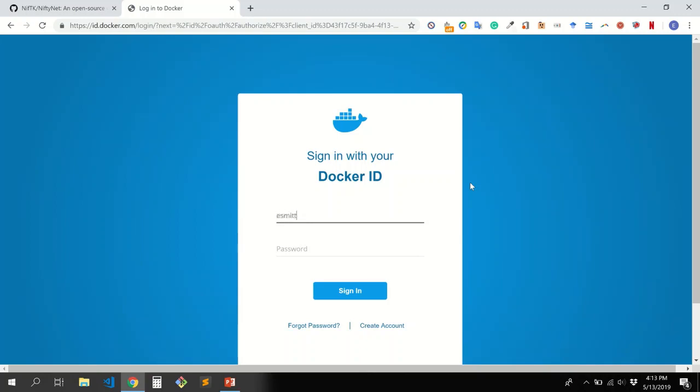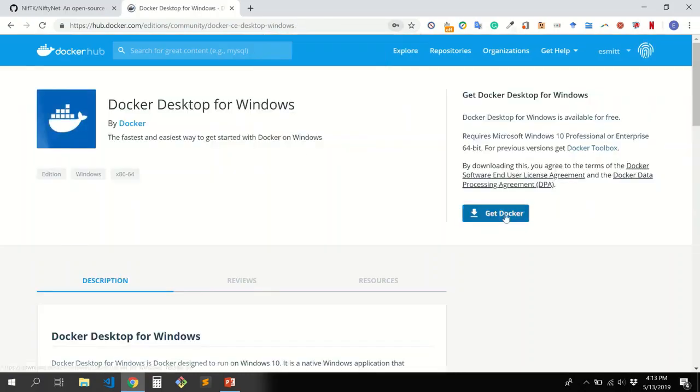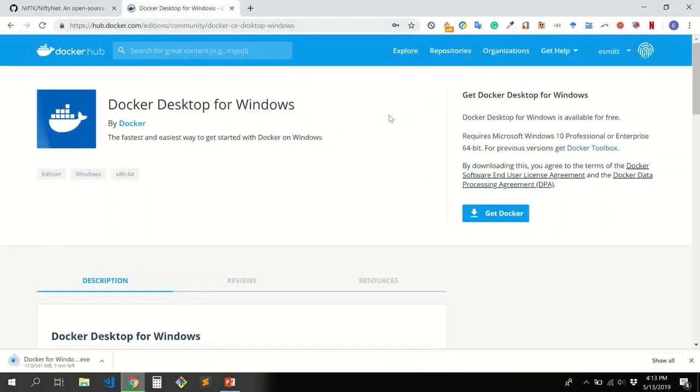So I already have my account. Let me use here my classic password, 1 2 3 4 5 6 7 8 9 10. I'm kidding. Okay, now I get Docker. There is something important here: it requires Microsoft Windows 10 Professional or Enterprise. That's very important if you want to execute this.